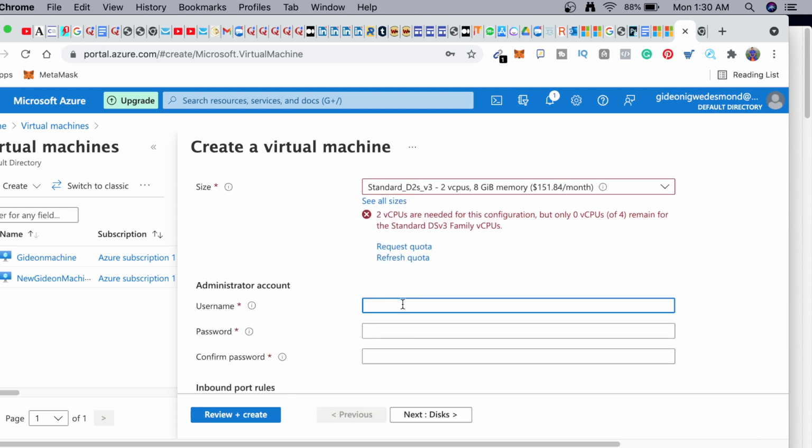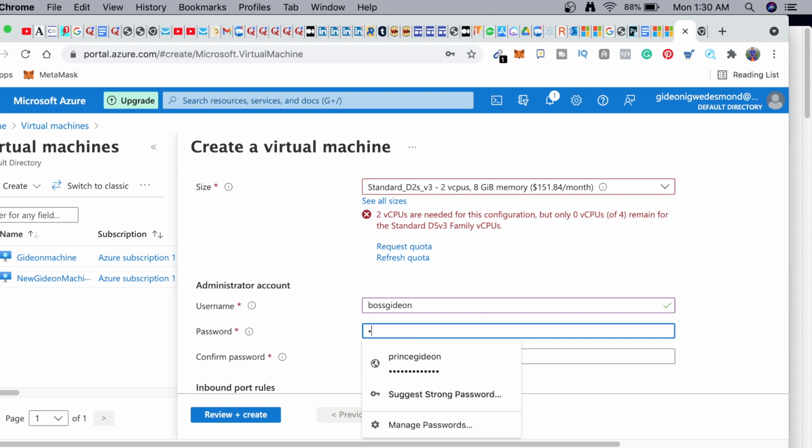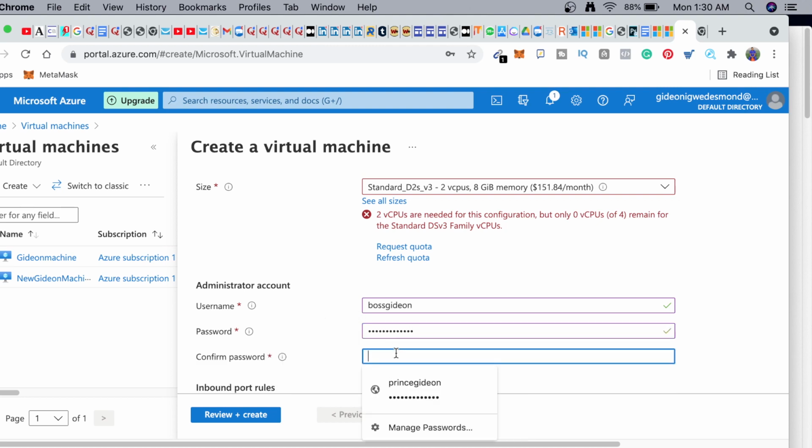So let's go ahead and create our password. I'm going to choose a username now. I think I'll use many of these usernames. Okay, let me say Boss Gideon. Alright, so I'm going to put a password, and then I'm going to confirm the password.